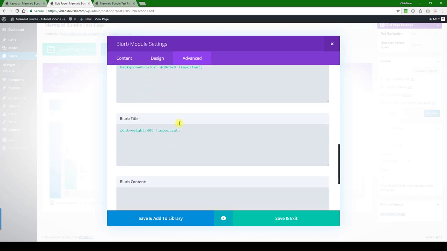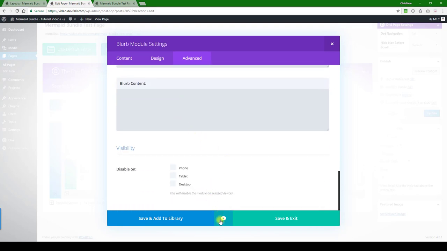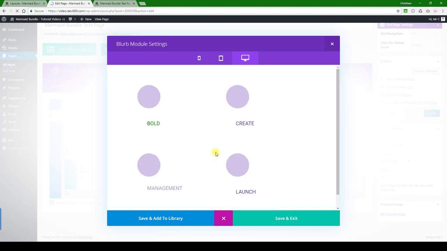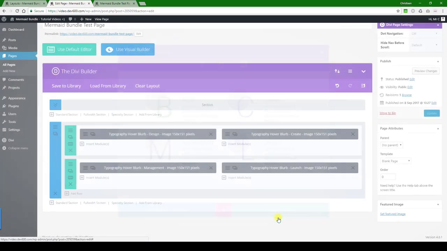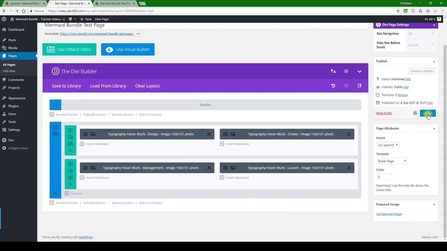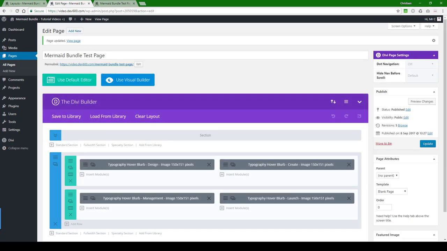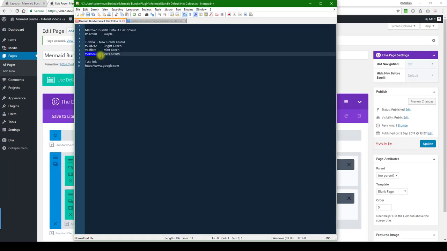Background color. Let's leave that for now. And let's have a quick look and see what we got. Here you can see. Okay, but the screen on top of the image is still the same. And for that, we need to go into the custom CSS. So I'm just gonna save this update. And then we need to go to our master CSS file.